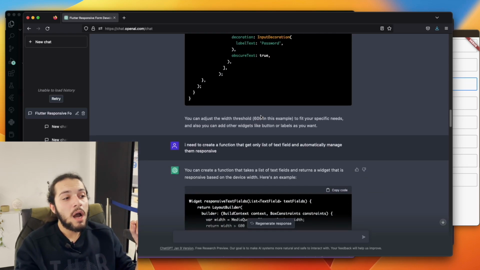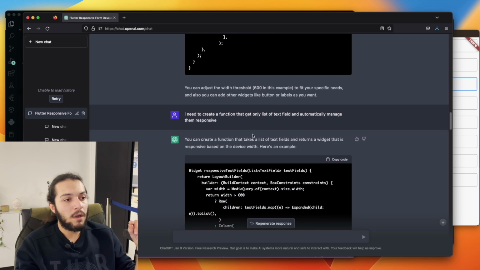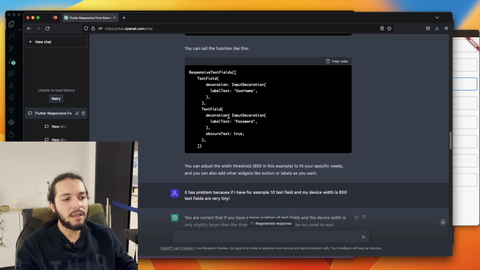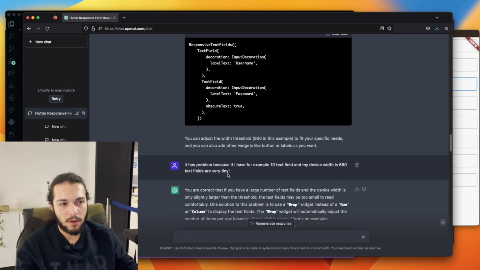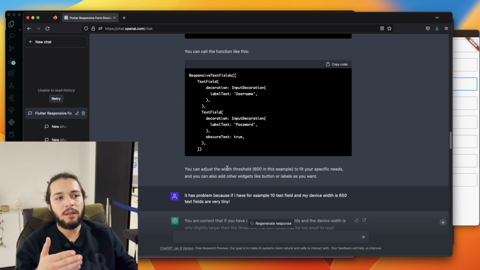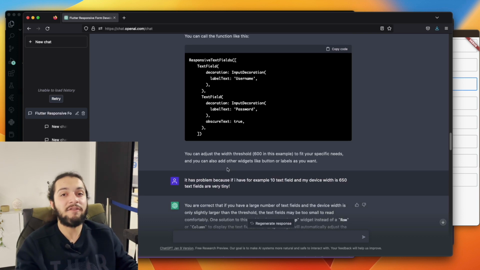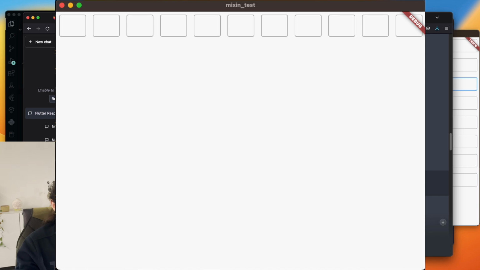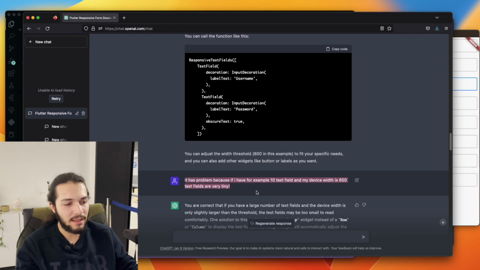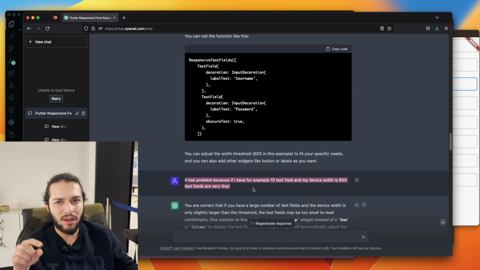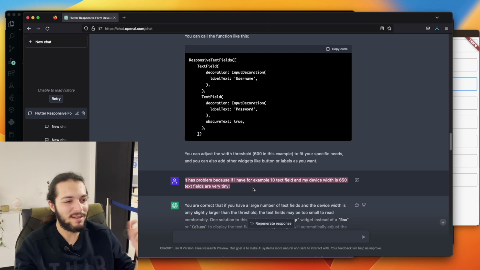But I need a function that brings everything into one function, and I said it has a problem. In this sample, it passed two text fields to this method, and it's okay. But when I have 10 text fields, because its method is always static and puts all the text fields in one line, they will be built very tiny, and it's not good.